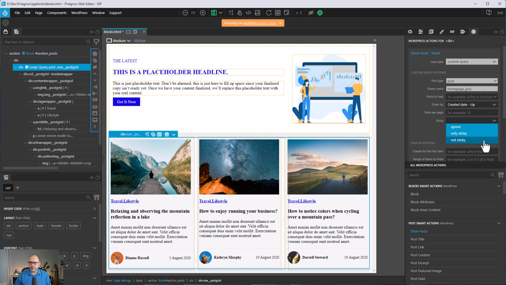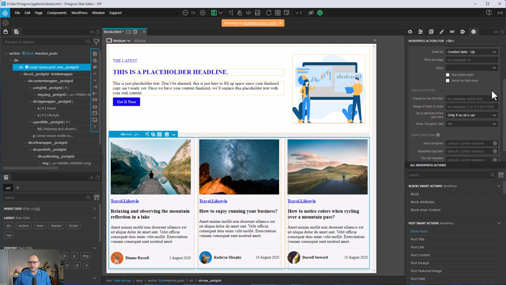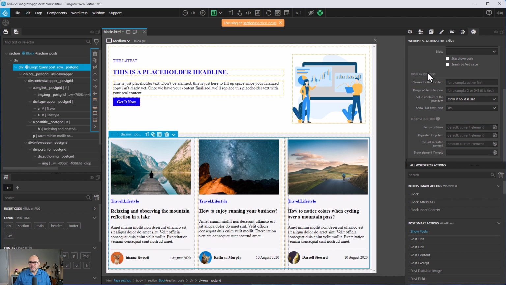Here, sticky, we can choose to ignore, only use sticky, or don't use stickies. Skip shown posts, search by field value. We're not going to mess around with any of those. Display options. Here we have a few more options. So we could put a class around the first item in the post grid if we wanted to. Range of items to show. This is where we actually choose how many items we want to show in the post grid. So we're going to say 3 items. And since we start counting from 0, we'll do 0 to 2. Set ID attribute of the post item, show no post text. This is going to be that text that says, sorry, no posts were found.